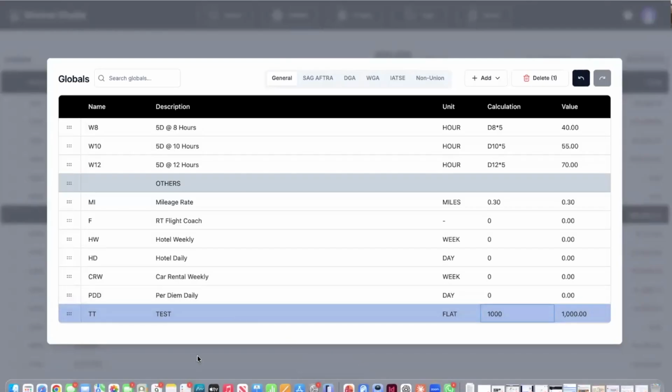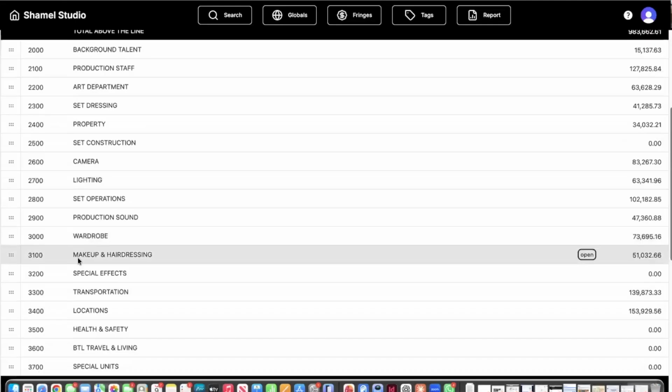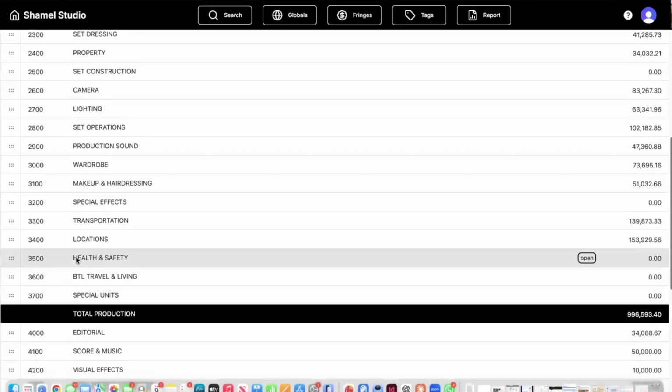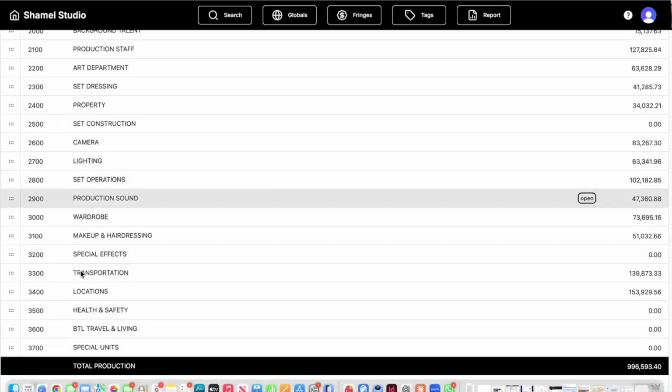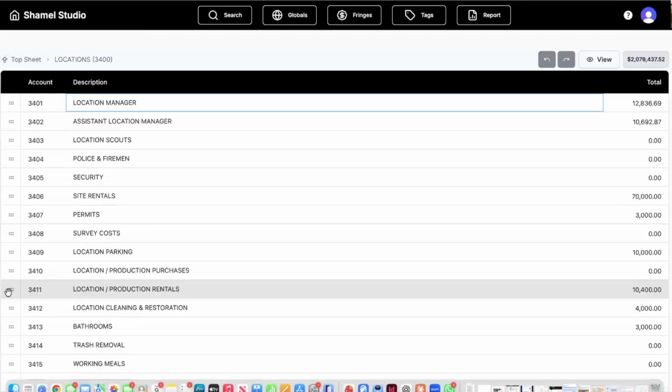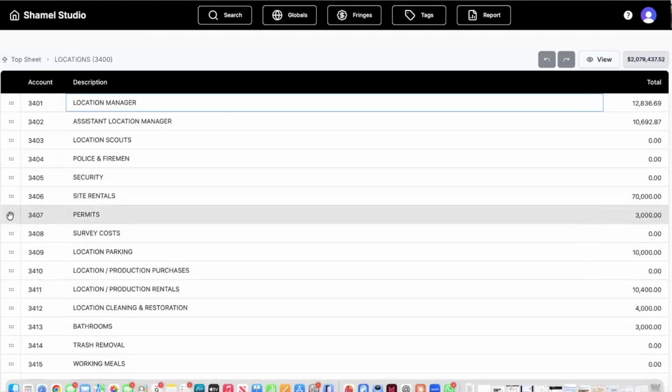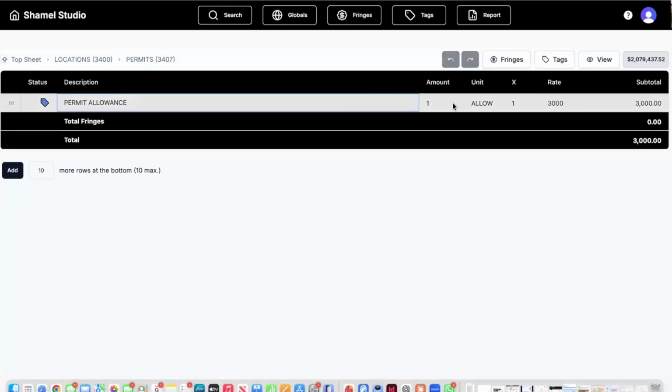So that's the globals. In terms of permits, if I understood correctly, usually permits go under location. So I can go under my location account, 3400. And now we have a line here for permits, if that's what you're referring to. It depends on the location. We have an allowance for 3,000. Once you know the details for production, let's say your permits are 2,000 or maybe it's 10,000, that's where you can adjust it from.